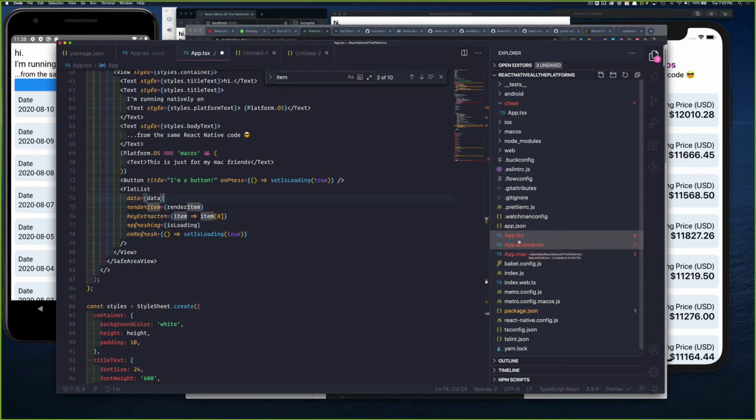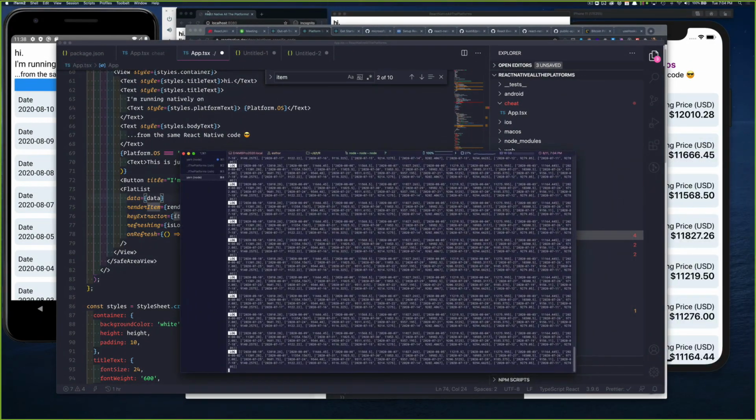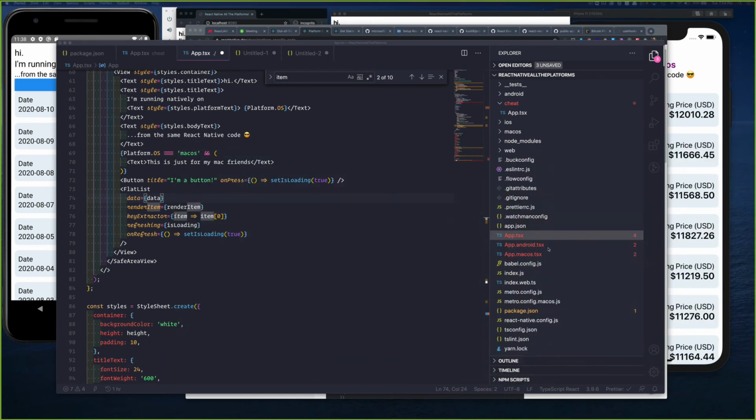And instead of having just a default component, you can have your component dot and then the platform name and then dot. Here I'm using TypeScript, so I've got .tsx, but like .js. So I'm gonna rerun this bundler real quick and show you what happens. So I've introduced now an app.android.tsx and app.macos.tsx.